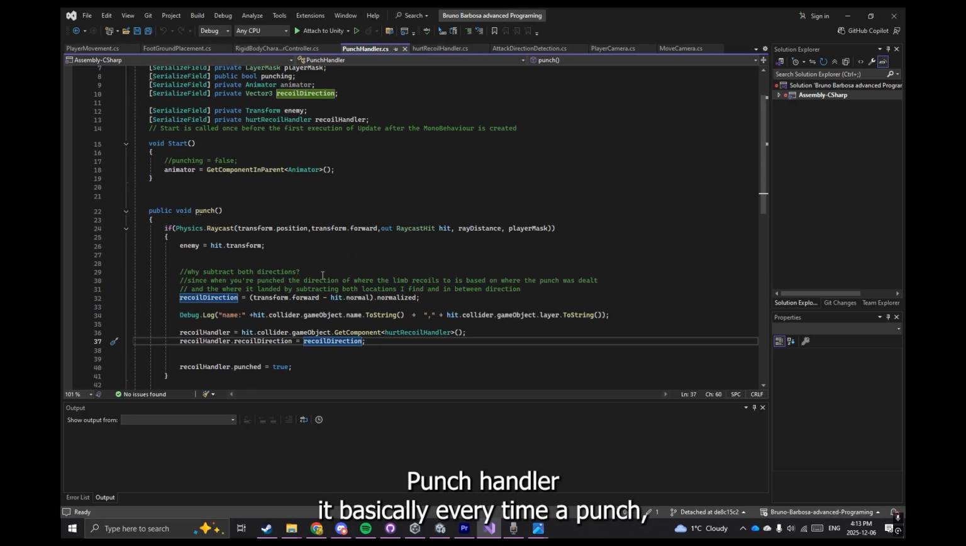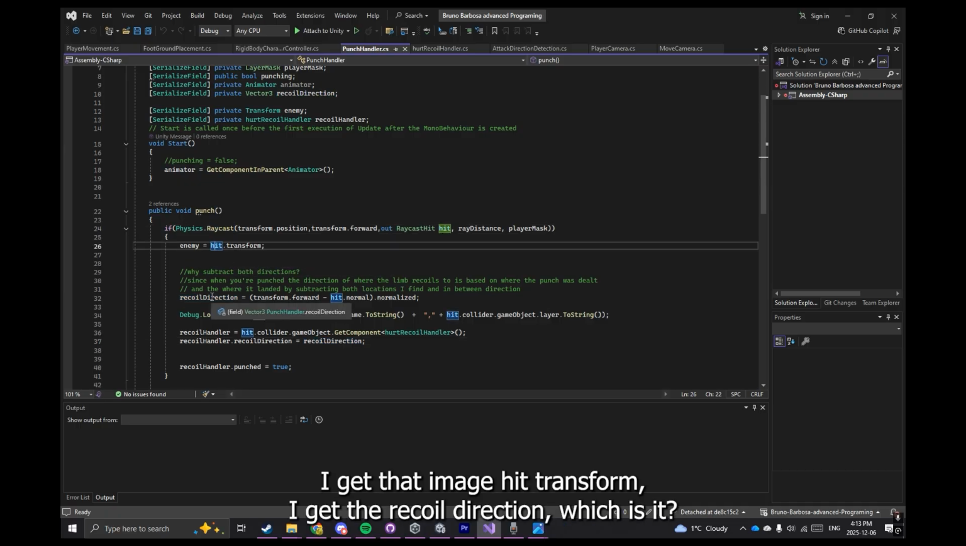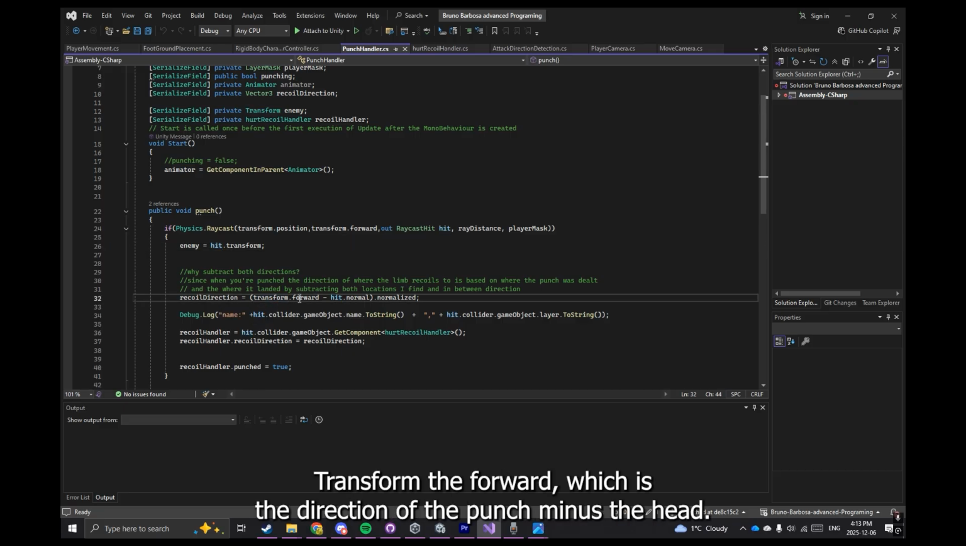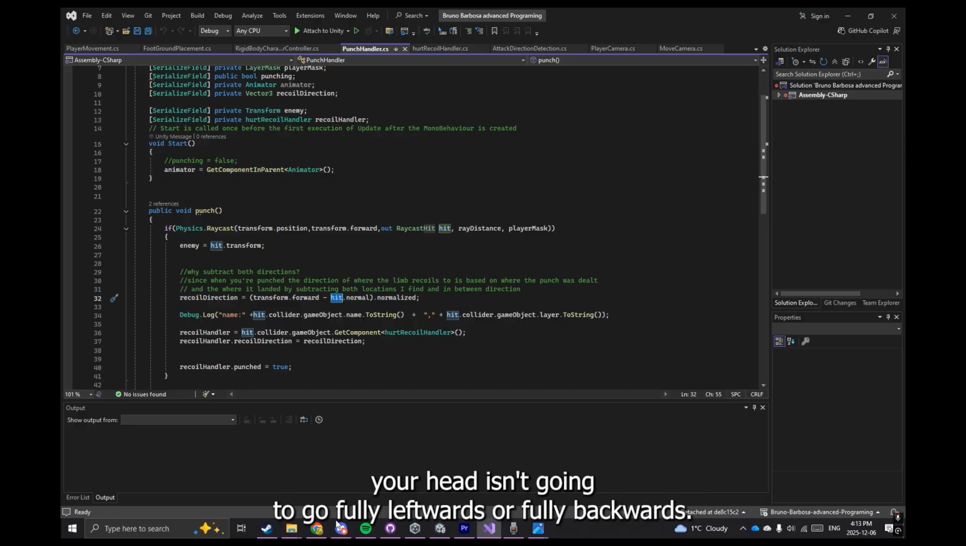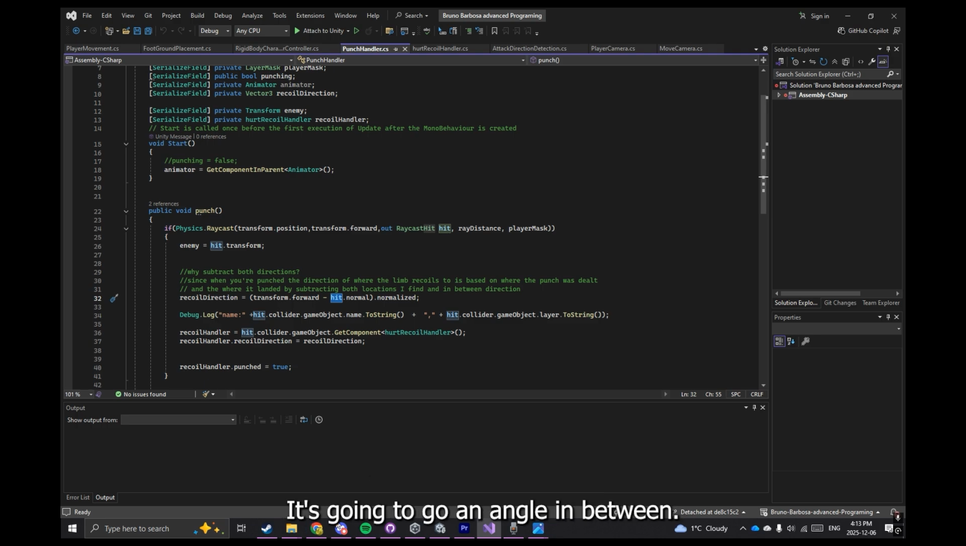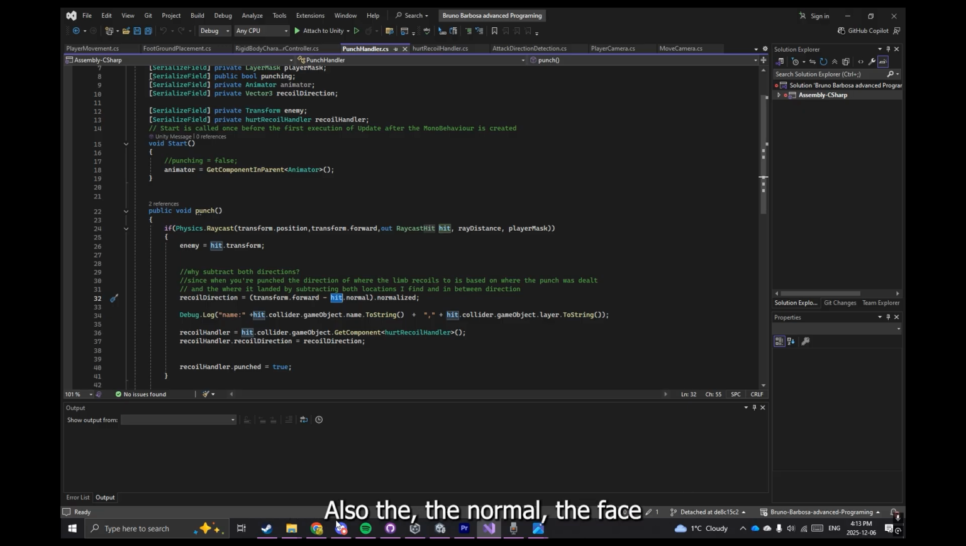Punch handler. Basically, every time I punch, I cast a raycast, and I get the enemy hit transform. I get the recoil direction, which is the transform's forward, which is the direction of the punch, minus the hit normal. Why am I doing this? If you get punched in between the center of the face and the side of the face, your head isn't going to go fully leftwards or fully backwards. It's going to go at an angle in between. By doing it this way, I get the angle in between, so that it also takes into account the face which is being punched on the model.